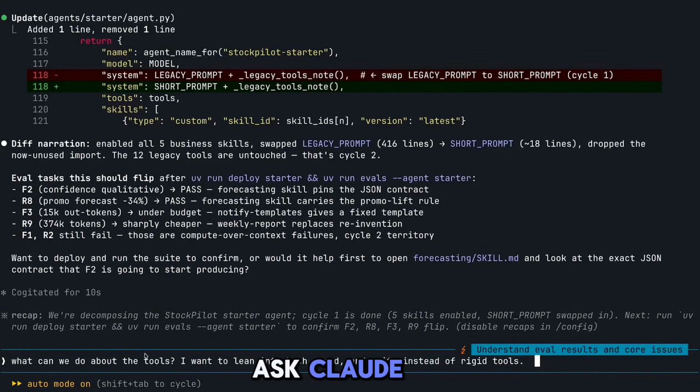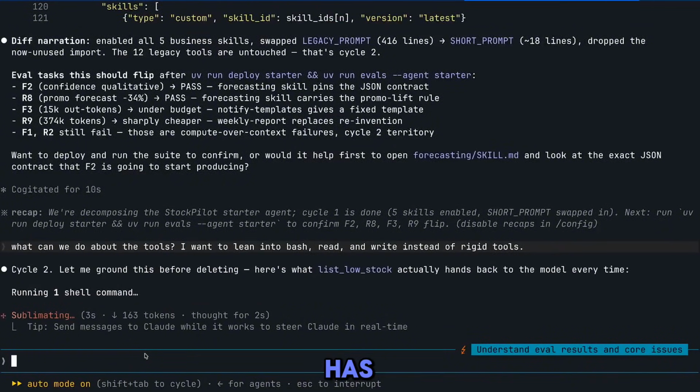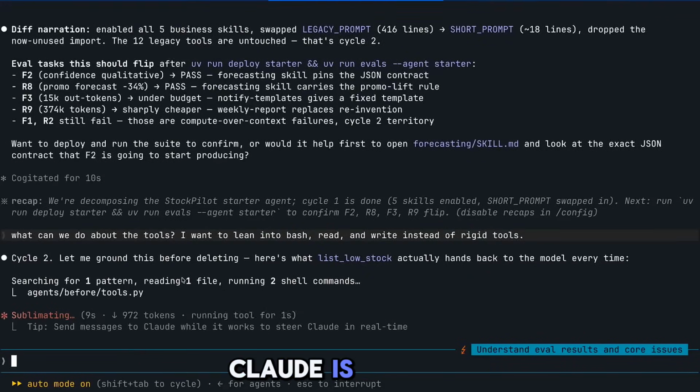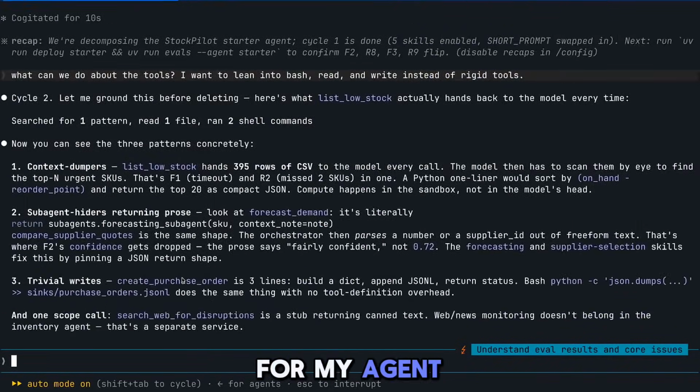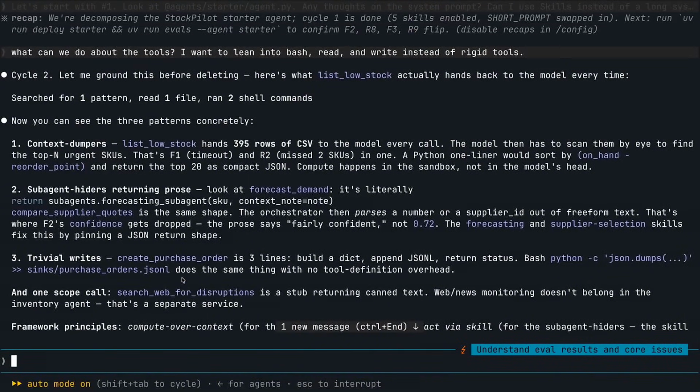So I'm going to ask Claude to take a look at the tools that my agent has and help me think through how I can optimize here. So right now, Claude is running an analysis across the different tools that I have for my agent, and we're going to get to see what some of the results are.